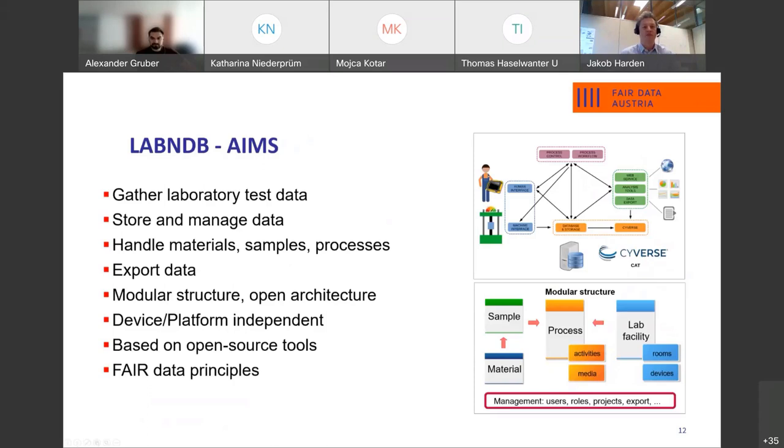So what were the aims of this pilot project? First of all, we want to gather laboratory test data from devices and/or manual tests. We need to store and manage the data. We had to handle materials, samples, and processes. We want to export the data to files, mainly to files, and to other RDM solutions like Cybers.